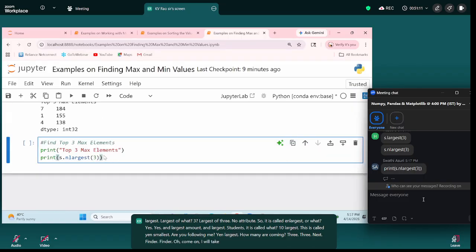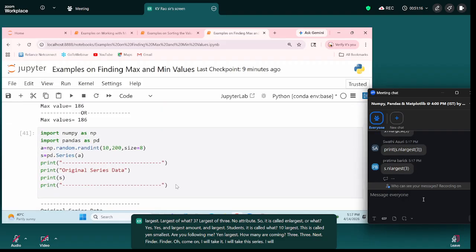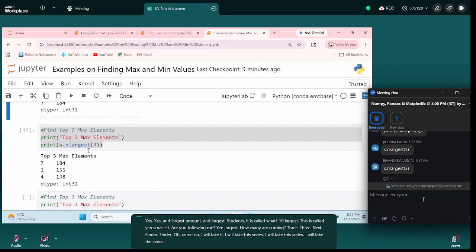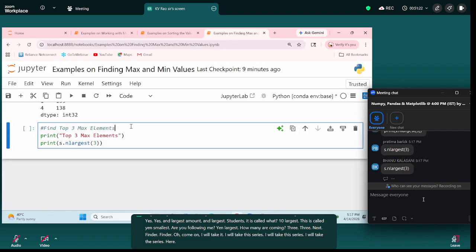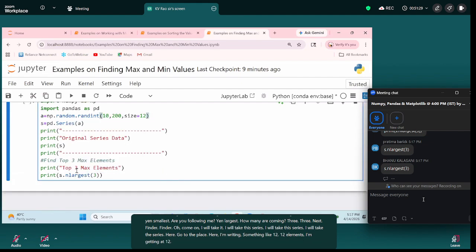Next, find. I will take this series. Here, go to the place. Here I am writing something like 12. 12 elements I am getting.